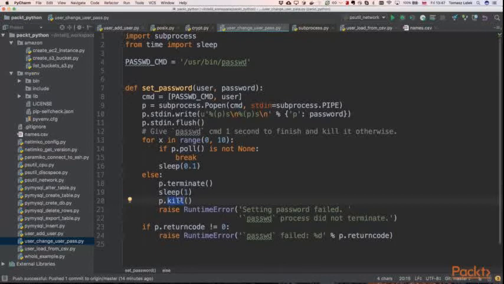And we are raising a runtime exception saying that we were not able to set the password using the passwd command. Also, if the return code of that process is different from 0, so we were able to close the process gracefully but the return code was not 0, it also means that the passwd command failed. So we are raising an exception as well, and we are passing a failed return code message.